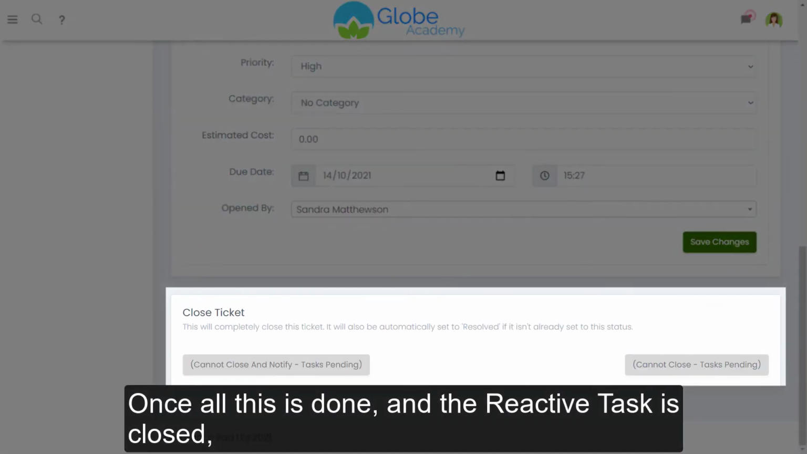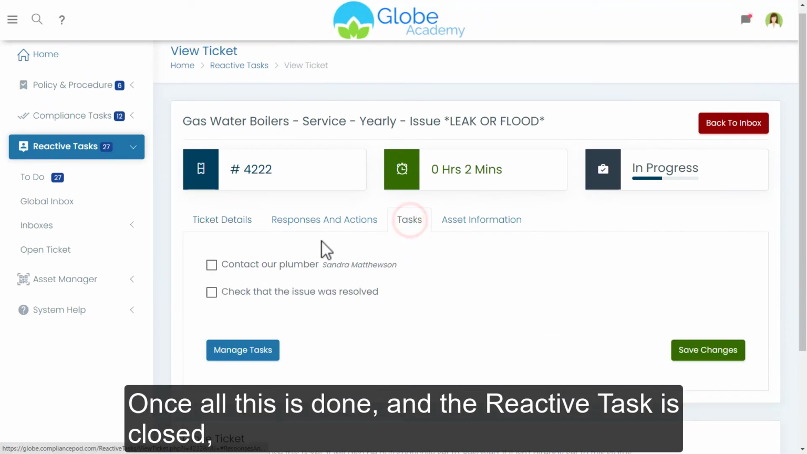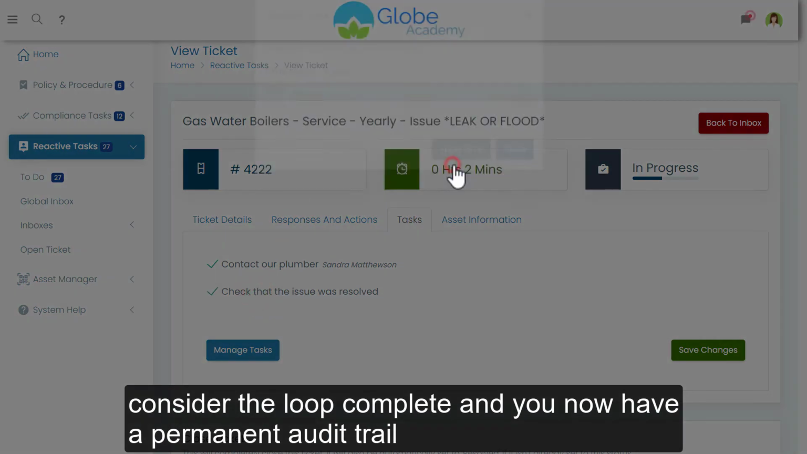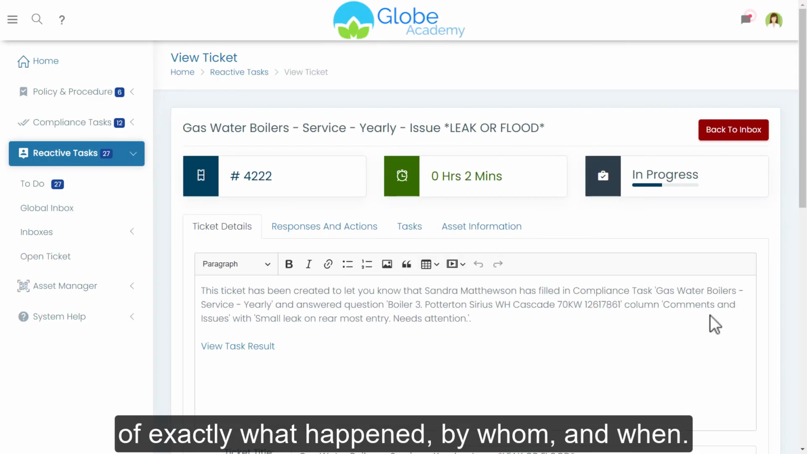Once all of this is done and the reactive task is closed, consider the loop complete and you now have a permanent audit trail of exactly what happened, by whom and when.